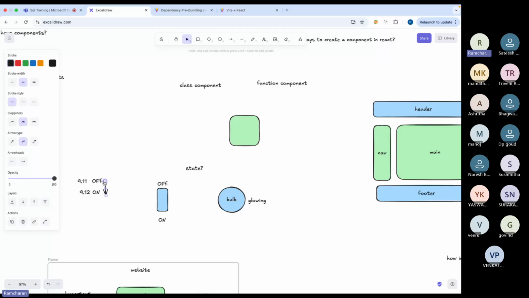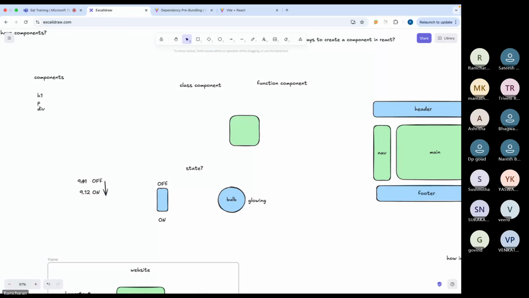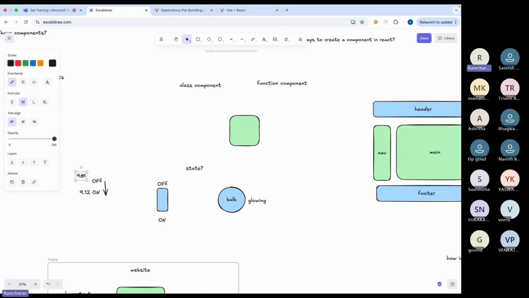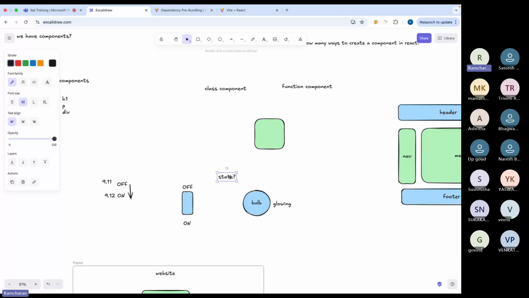Over a period of time, at this point of time, that means 9:11, at this snapshot of time, at this current second, the state is off. Maybe the next second the state will change. So this is called state. I hope you all understood state. State is nothing but something that changes, a variable, something that varies. State will change. I think now you understood state.